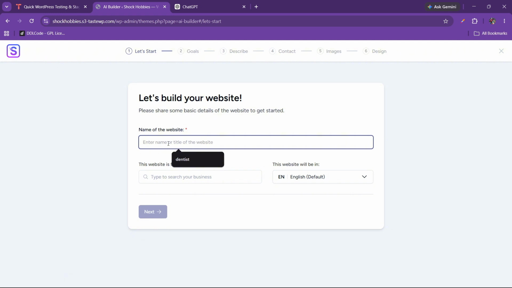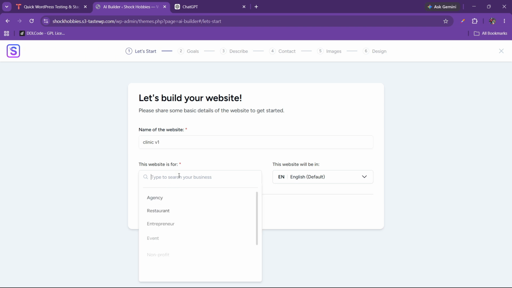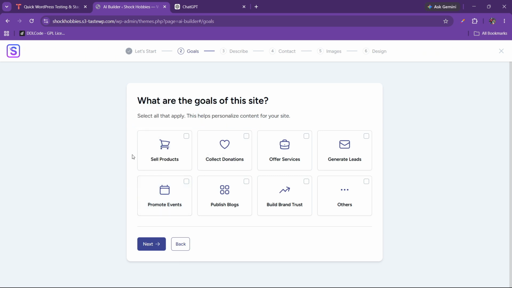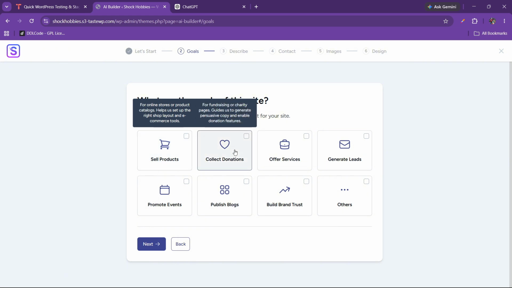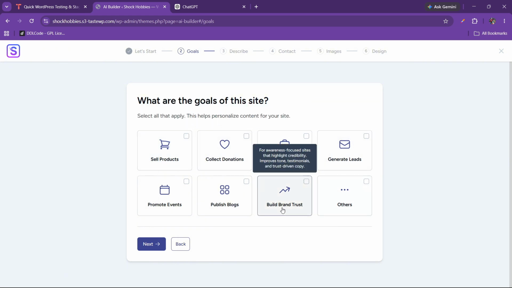If you want, you can give some website name. I'm just giving clinic website clinic version 1. Here you can search, like if this website is for local business, and this should be in English. So let's give that. Now you can see here we have what are the goals of this website. You can choose to sell a product, collect donations, other services. Okay, so here are all these things. I'm not selecting any.